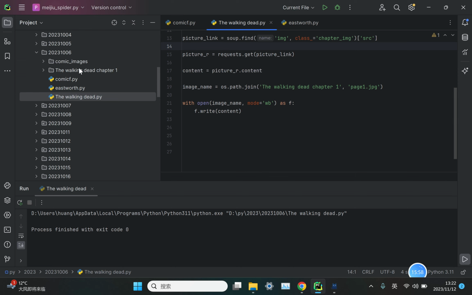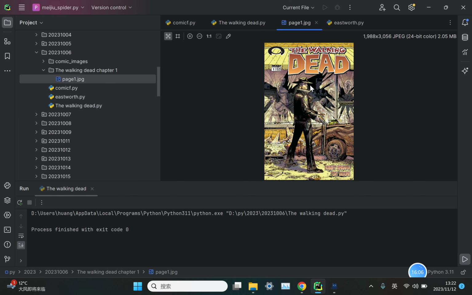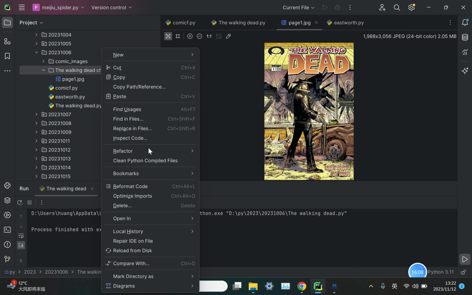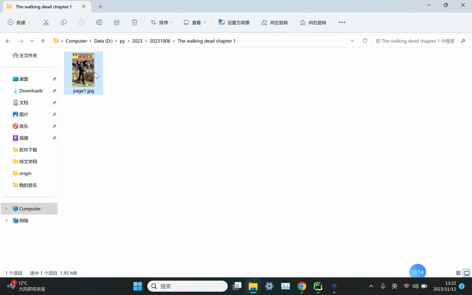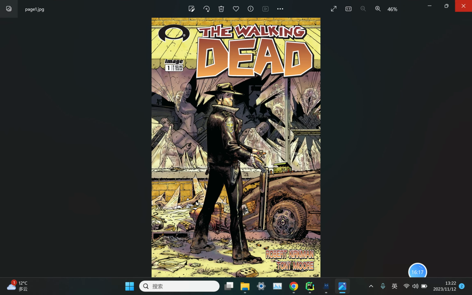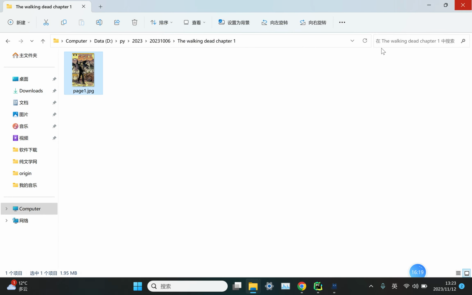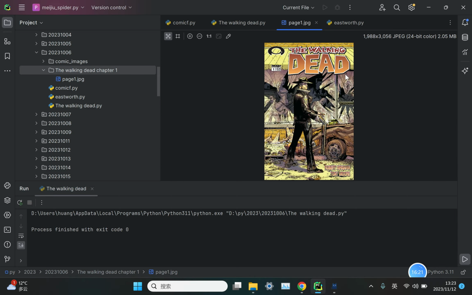Here is the directory The Walking Dead chapter 1, and inside it there is a picture named picture1. If I click it, you can also choose to view this picture in your Explorer. Open it and click into it. You can see I have downloaded it successfully onto my computer drive. This procedure is very easy.